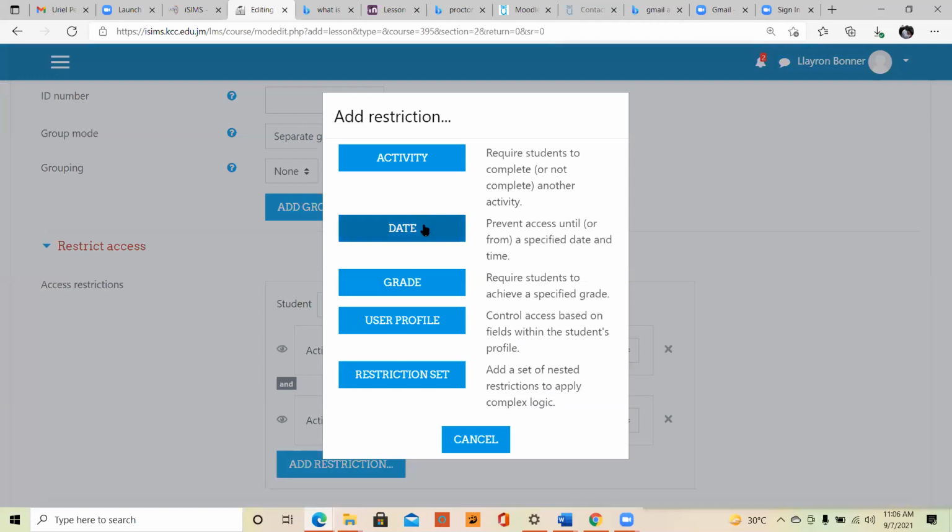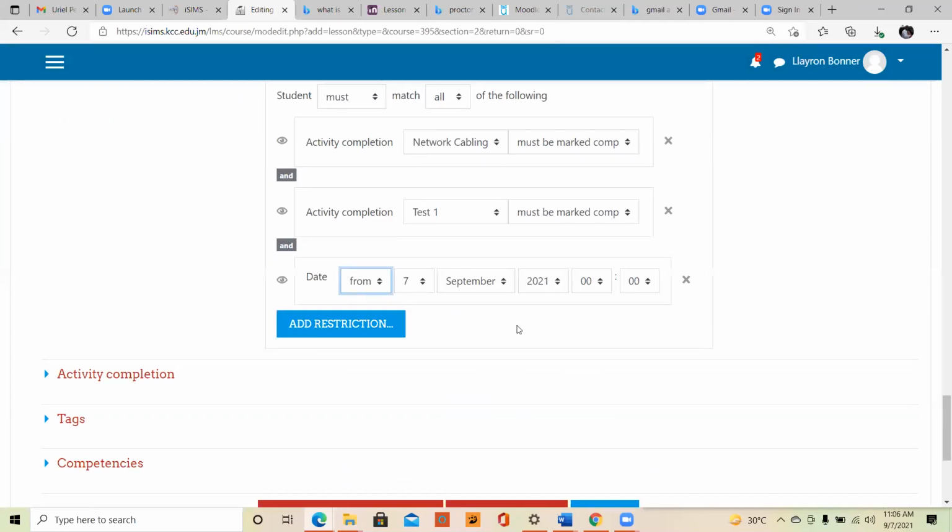I could add a restriction in terms of the date and say that I want the system to prevent access until a specific date. So maybe I'm saying, I don't want the students to be doing this activity until, let's say, November 1st. So even if they have done the network cabling activity and they have done test 1, I still don't want them to access this until then. So I'm going to prevent access until the 1st of November. All right, and so access is restricted.